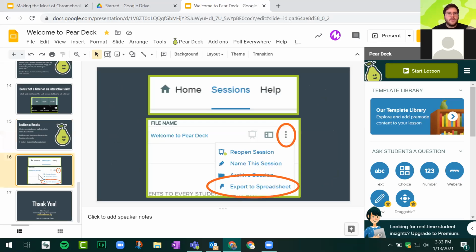Okay, so this is what you can expect to see once you go into Pear Deck's website. Okay, so again, I'm not going to go too crazy into detail on that point, but again, Pear Deck is really, really useful for that part.